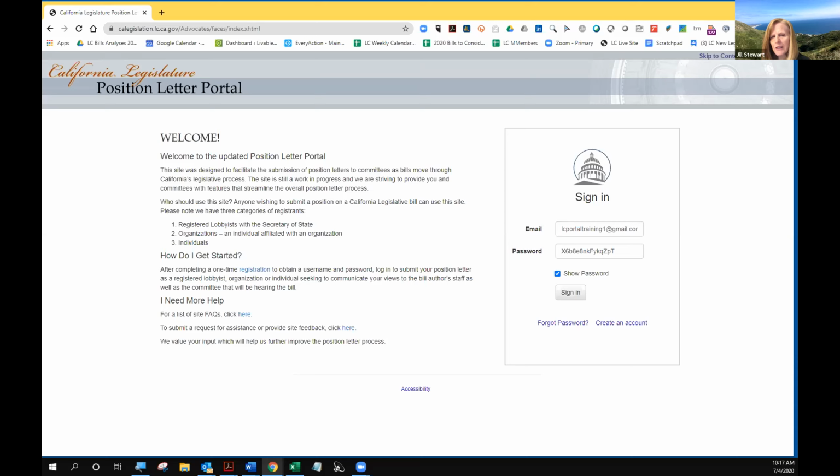And I found mine in junk yesterday, and Rick found his in junk. So it might pop up in your normal email and it might not. It's going to be a very long, complicated password like the one you're seeing right there that Rick got sent to him just now.